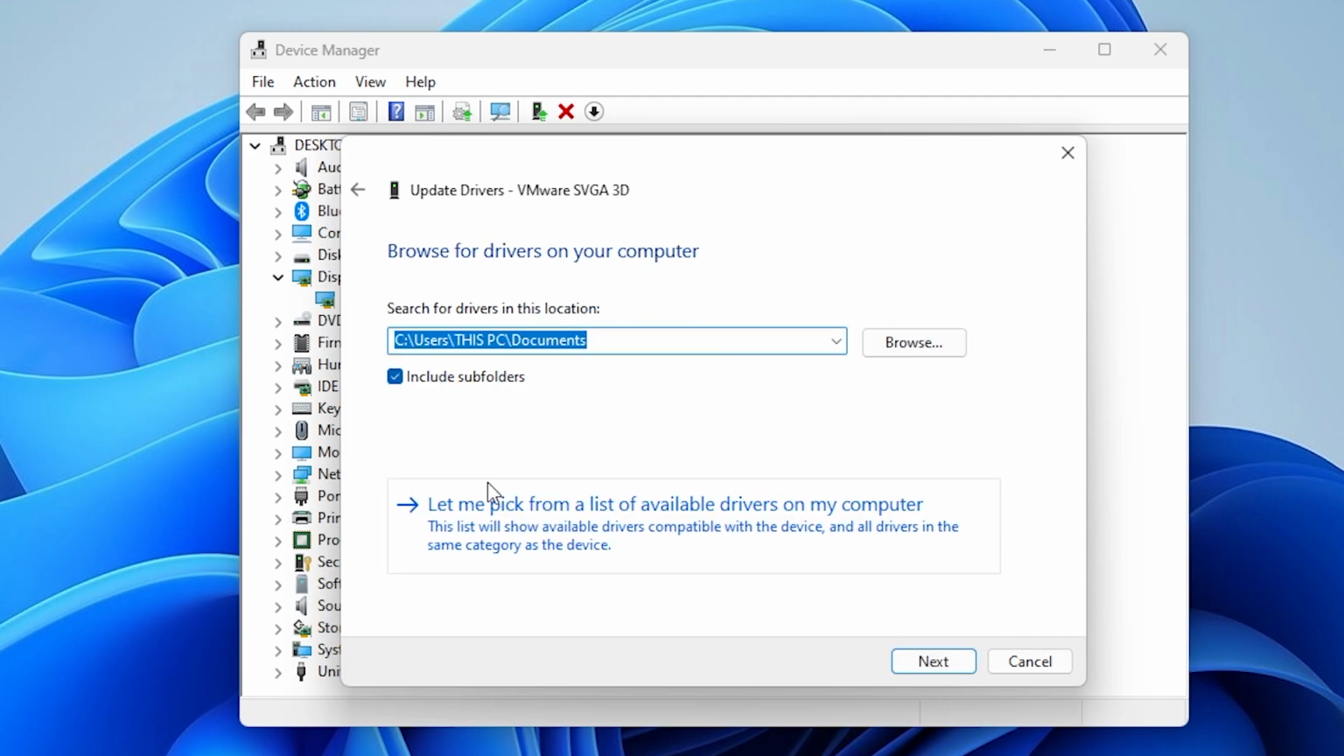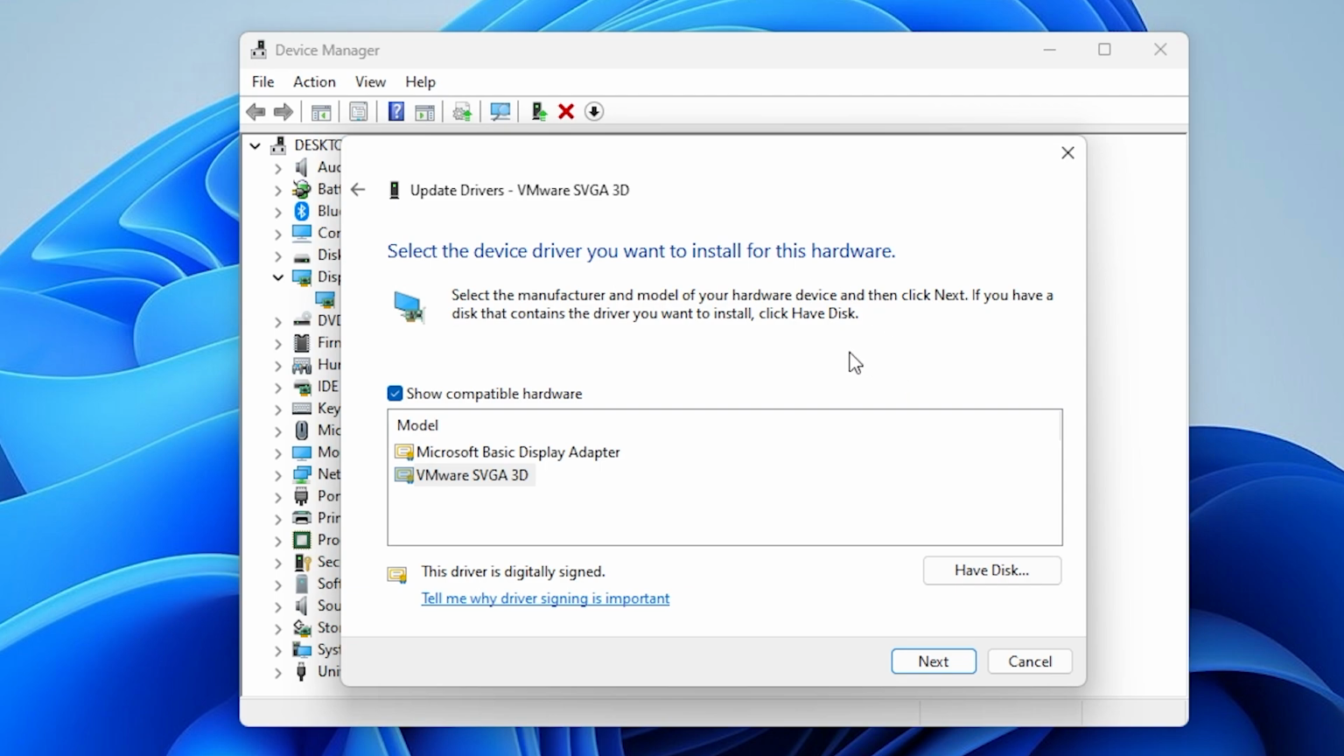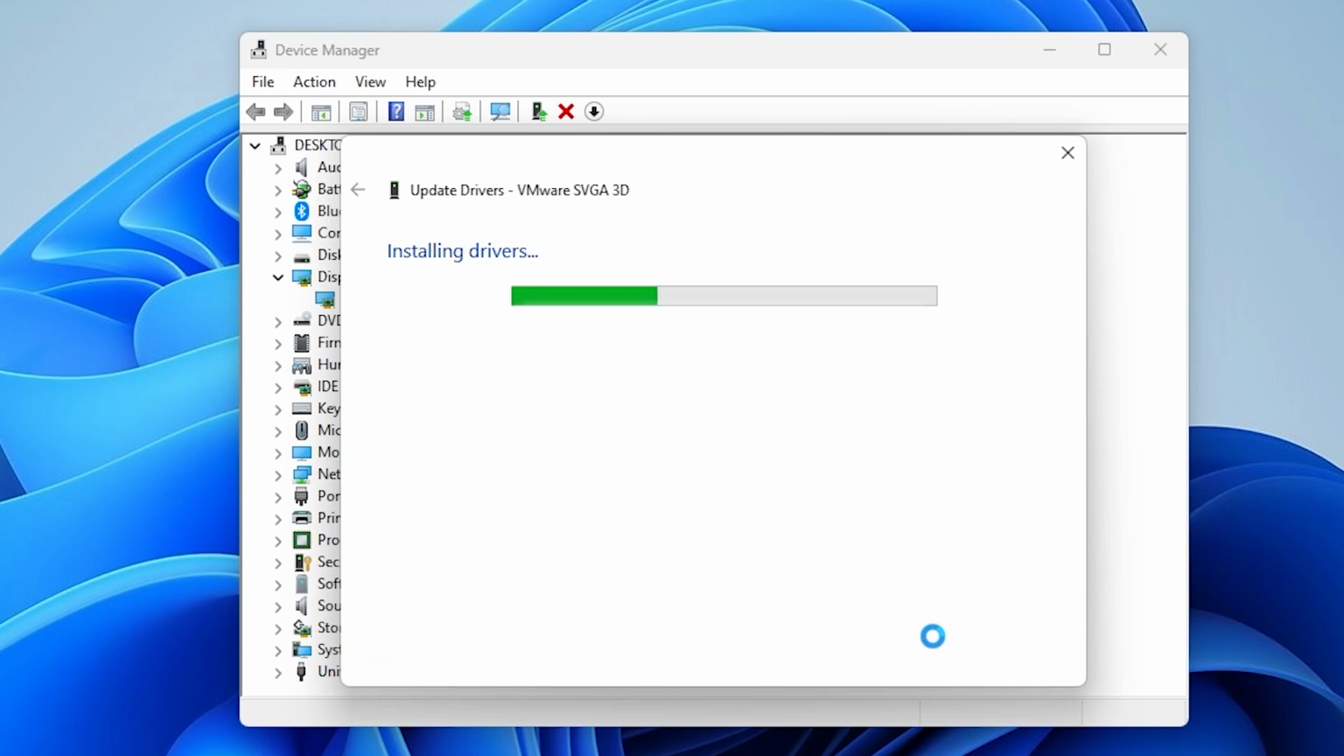Choose Browse My Computer for drivers. Select Let me pick from a list of available drivers on my computer. Select the manufacturer-specific driver Intel, click Next, and wait for it to install.